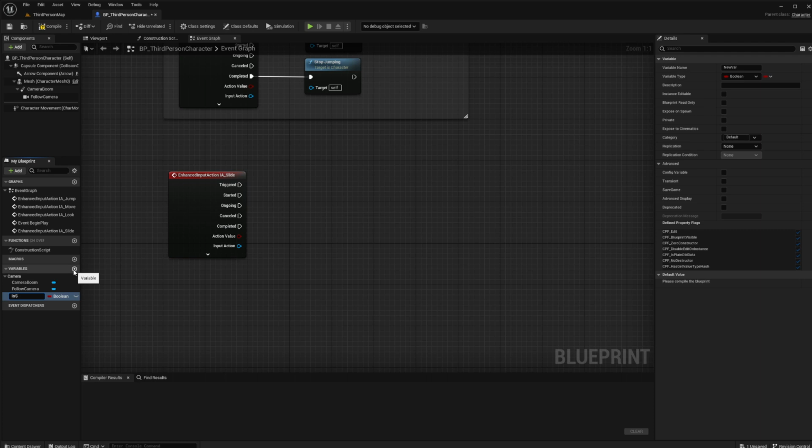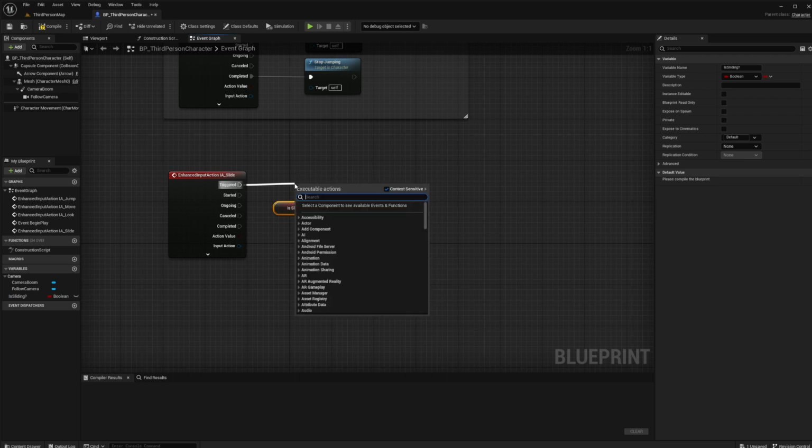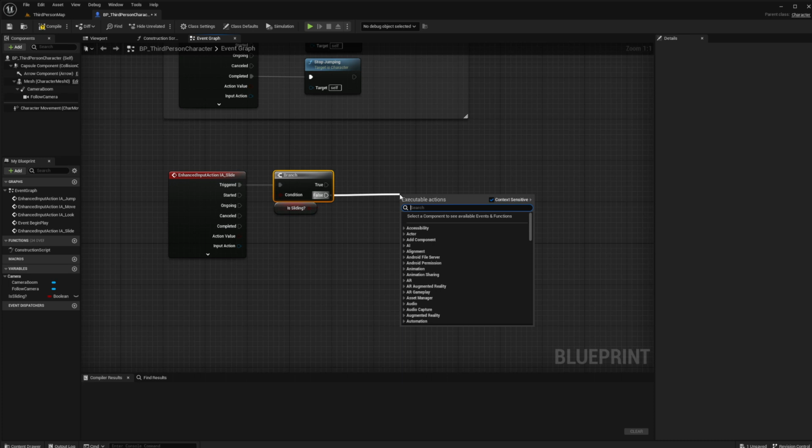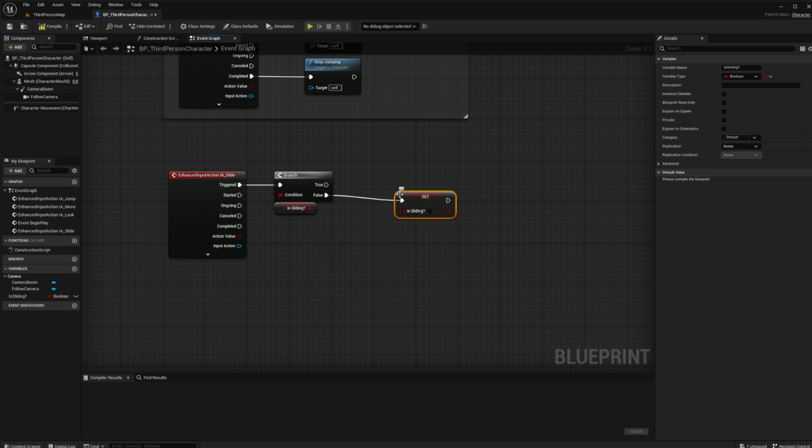sliding, and the reason I want this is because I want to make sure that you can't enter a sliding state if you are already sliding. So if I set this up like this and check to see if you're currently sliding, if you are, we're not going to do anything, but if you're not sliding, we're going to go ahead and set it up and keep moving.